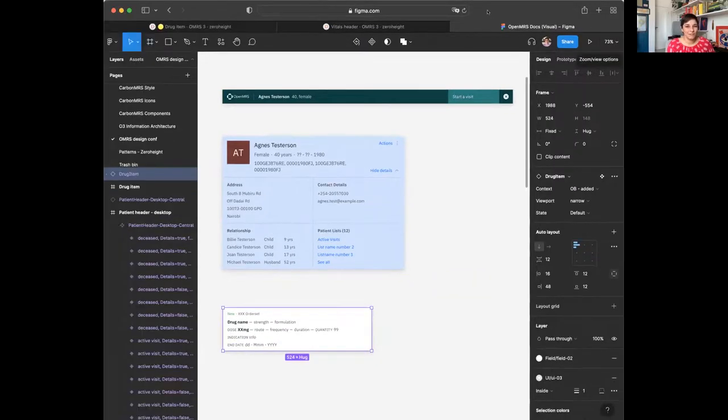I'm not going to show you much more because the rest of the file is very messy still, but this is something that will be happening in the next chapters of our work with OpenMRS. So I'm going to throw it back to Kieran so he can talk about the next steps, what's coming up.